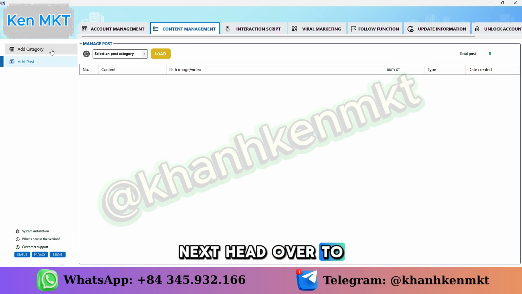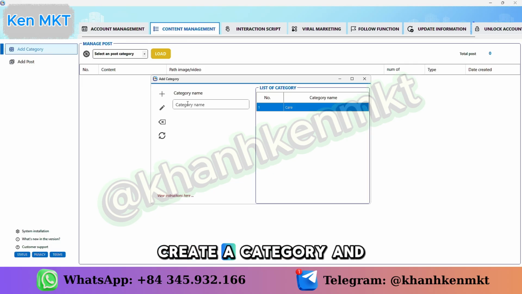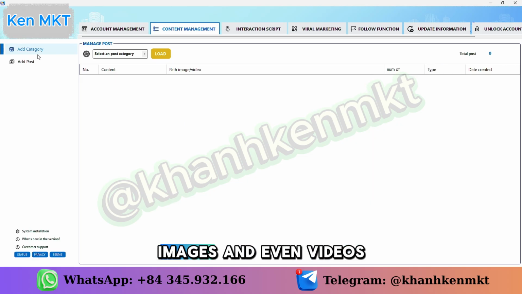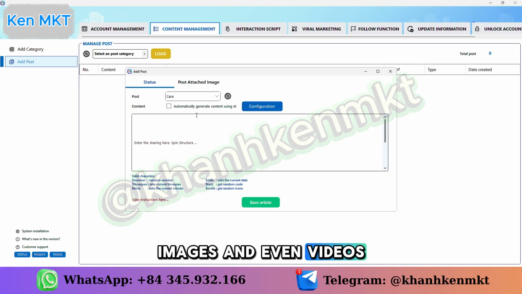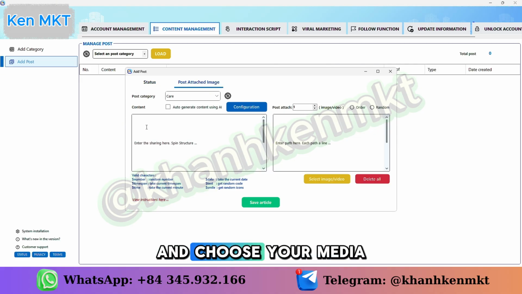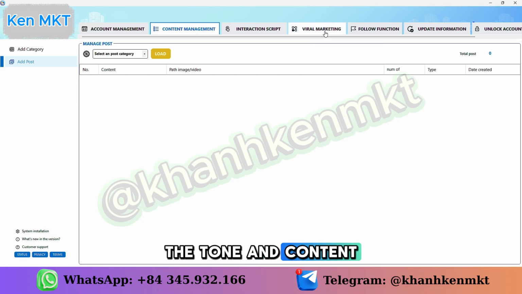Next, head over to Content Management, create a category and start adding your posts. You can upload text-only tweets or attach images and even videos. Just click at Post and choose your media. You can also use AI to generate tweets. Just enter your OpenAI key and describe the tone and content.